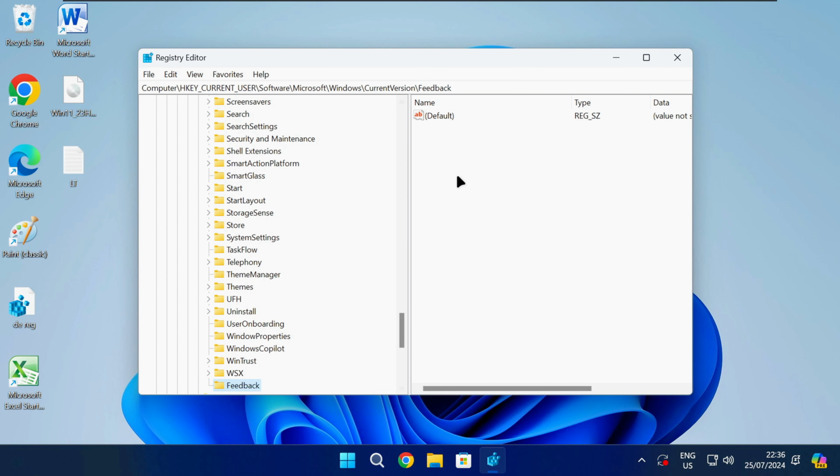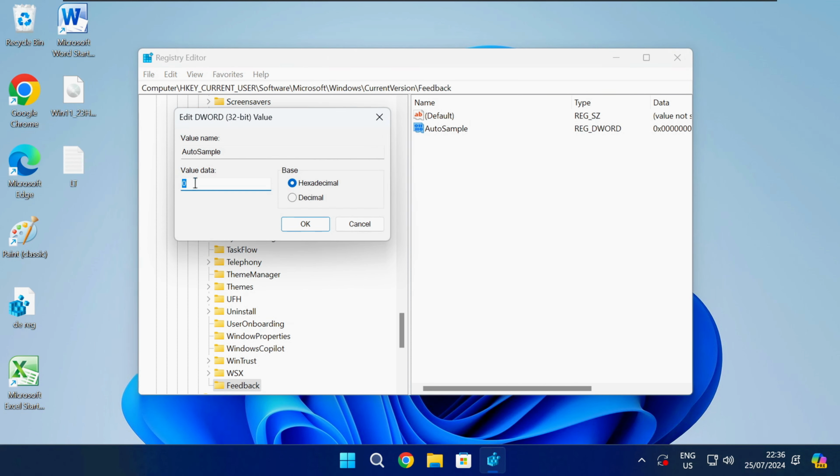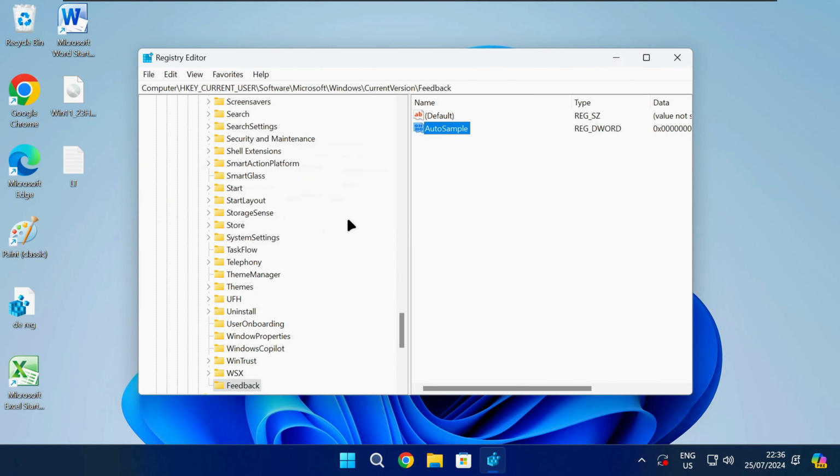Once you get to this path in the registry, right-click anywhere on the empty white space and select New DWORD 32-bit value. Name this value as shown on screen or check the description of the video and then press Enter. Double-click on the new entry to open it. Now you need to change the value data as shown on screen and then click on OK.